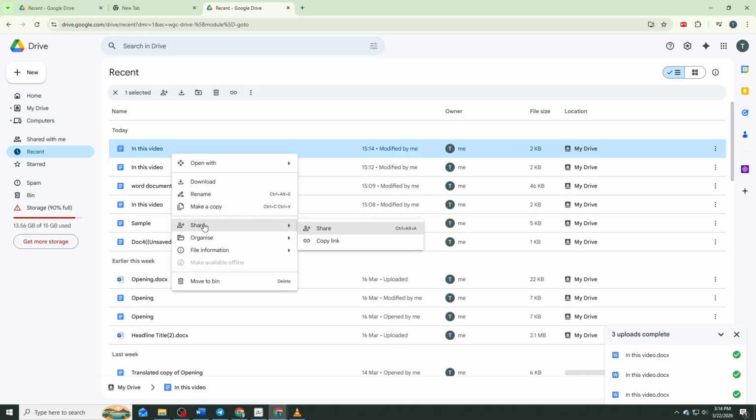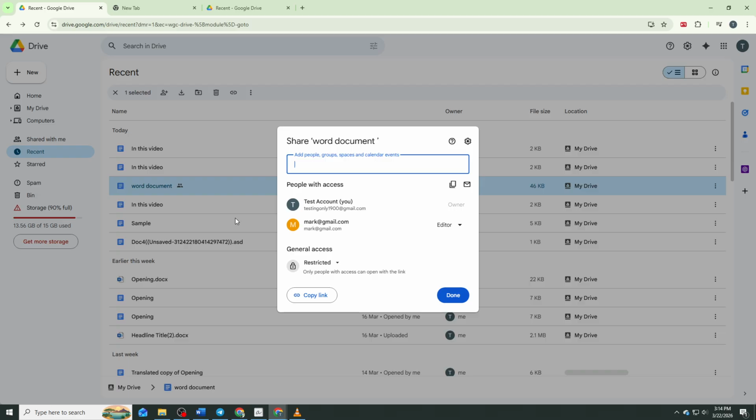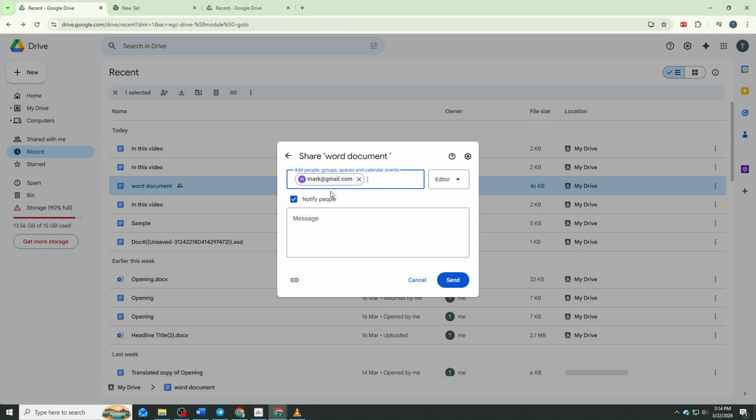A new window will appear where you can manage access to your document. Now, enter the email addresses of the people you want to share the file with. You can choose their permission level by selecting either Viewer, Commenter, or Editor, depending on what you want them to do with the document. If you prefer to share using a link, click on Copy Link.